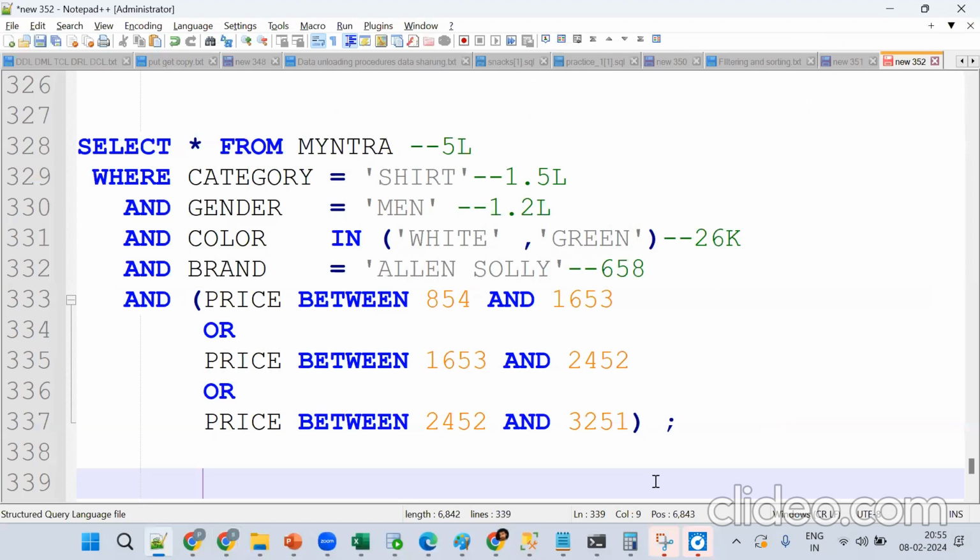We can use the IN operator. How will it work now? Tell me. Or else you can use BETWEEN. See what happened: the lowest price and the highest price. Then see what: 854. Tell me.